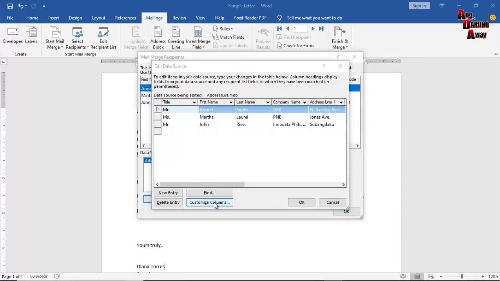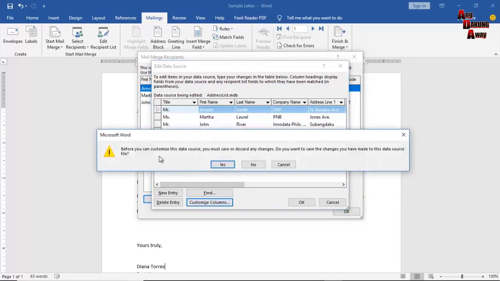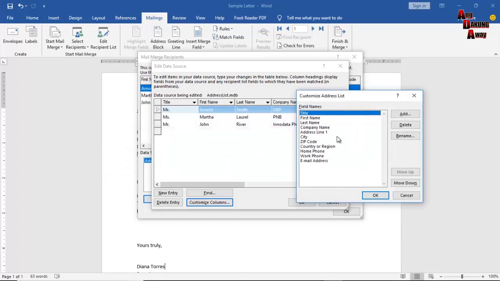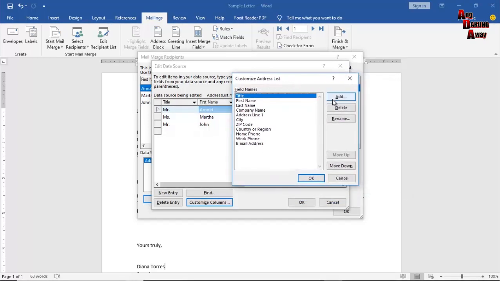And customize columns. Before you can customize the data source, it said here you must save or discard any changes. Do you want to save the changes you have made for this data source? Yes, yes, and then add. See, add here, add button for our customized address list window, and then type a name for your field. Like we want to have the position field name, and then okay, type it, and then okay.